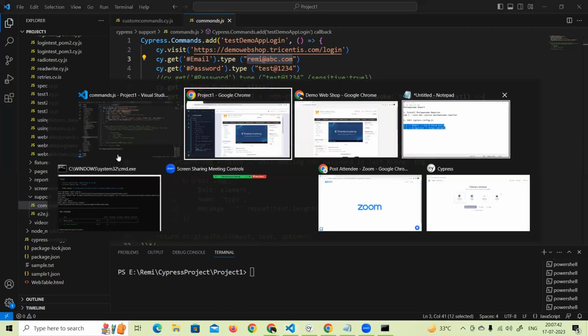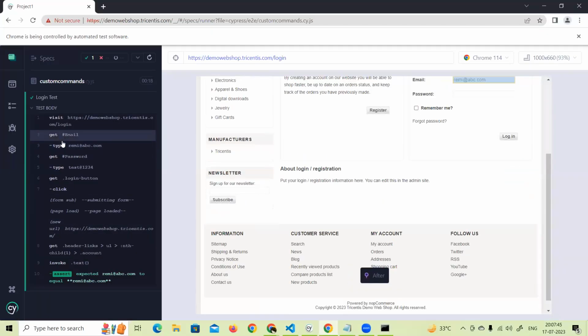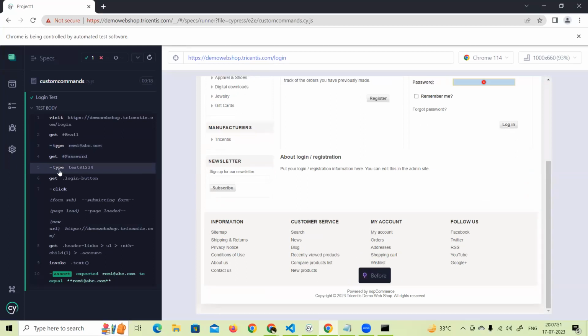Suppose I go to my test runner, I can see. Can you see now? I can see the type remy@abc.com, and if I see the type here, this is the password. But now, due to some sensitivity in my project, I don't want my password to get displayed like this. I don't want people whoever opens my test runner to actually get the password from here. See, in the application, it is printing a star. If you look there, can you see in the password field at the right side? The password is getting typed as asterisks.